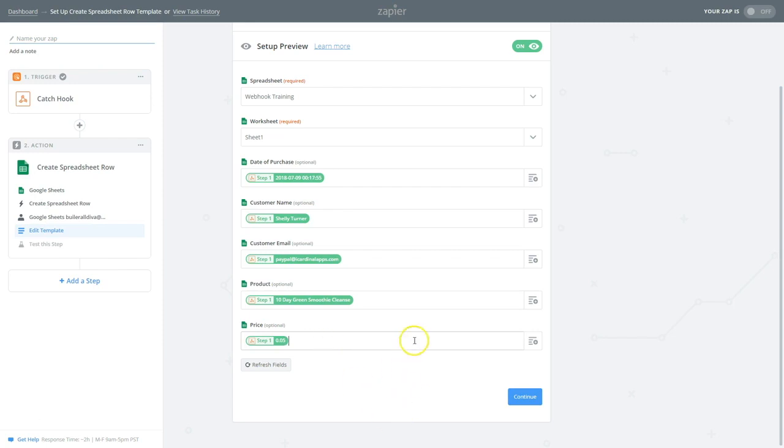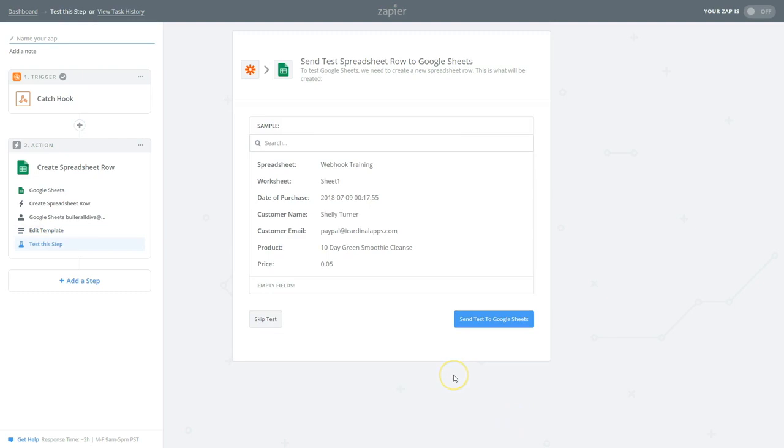Once I've done that, I just click continue. And now it gives me an example of some sample data. And it says, if you use the data that we collected from this one purchase, this is the information that would go in there. So the date of purchase right there, the customer name, the customer email, the product, and the price. And you see that everything's lining up exactly correct.